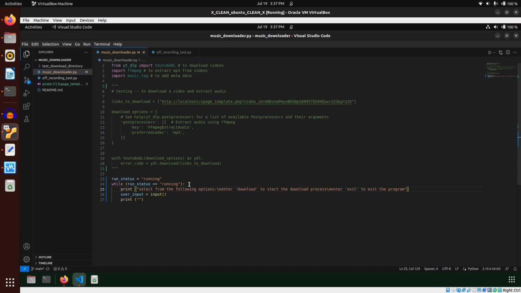I'm going to start with the exit part because that's the easiest thing. So, I'm going to make an if statement to check if the user has entered in, I said exit. And the condition is if the user input is equal to exit. Then what I'm going to do, if that is the case, is change the run status to, call it not running.